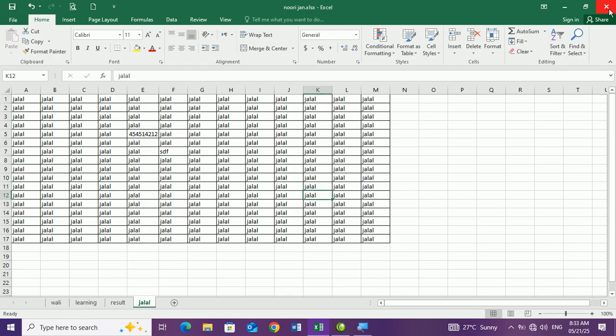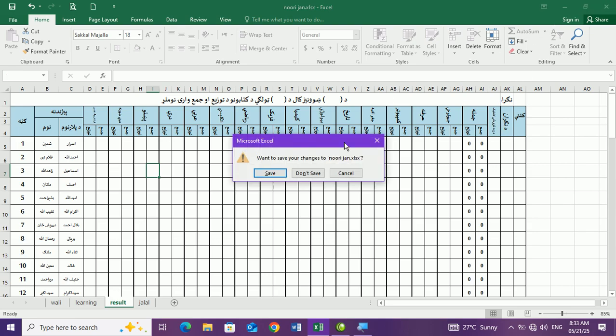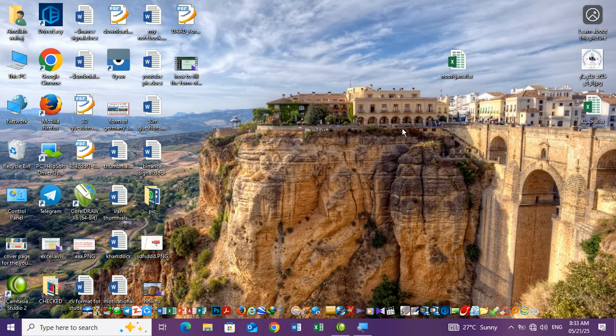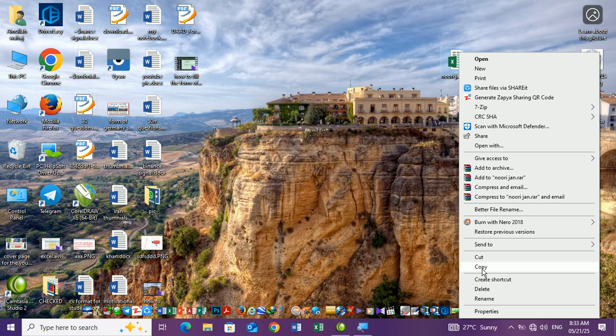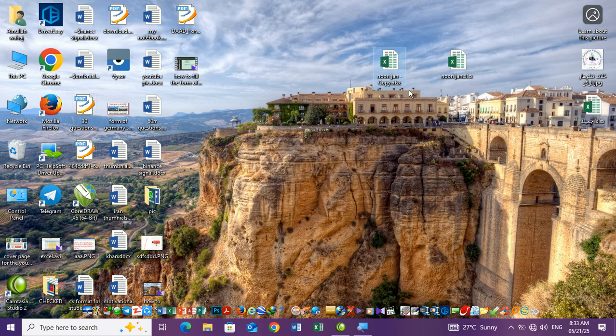So let's begin, guys. I'm talking about this technique, how to unlock this Excel file. This Excel file has a problem only in sheet number 2, I think. Now we want to remove the password. This is the file. For this you should click here and copy, then click here and paste.